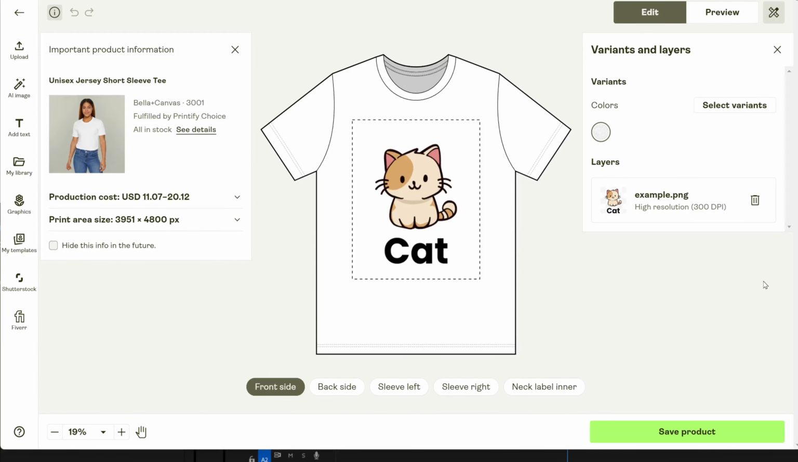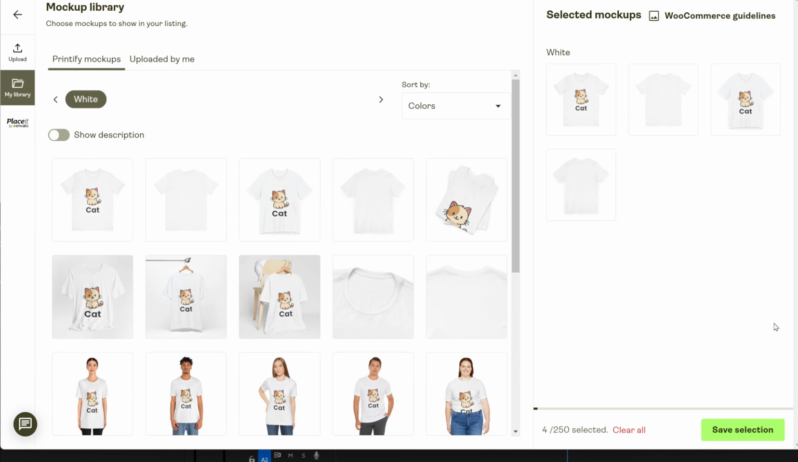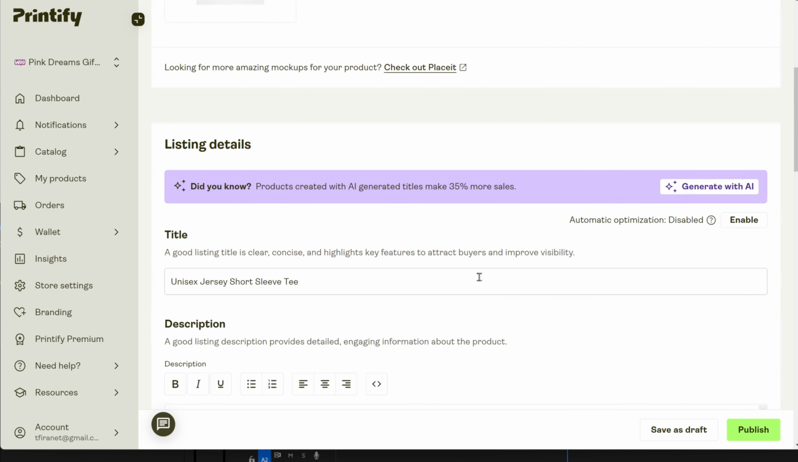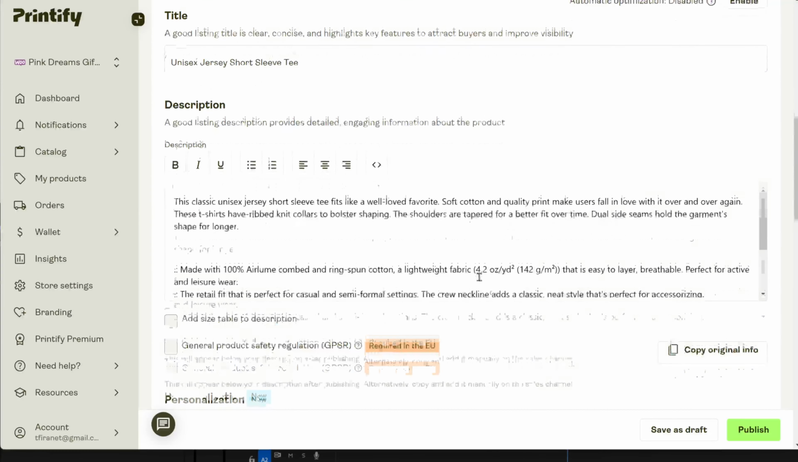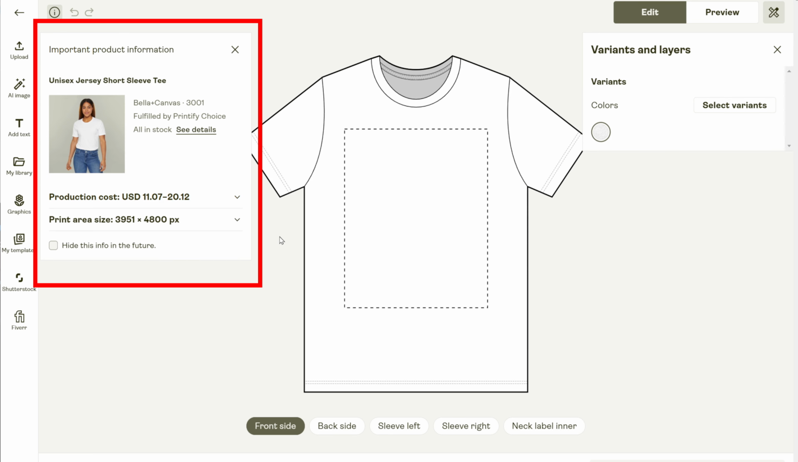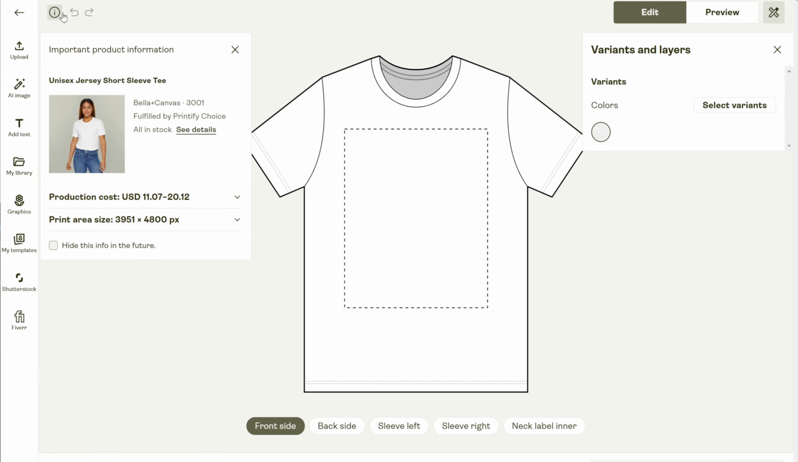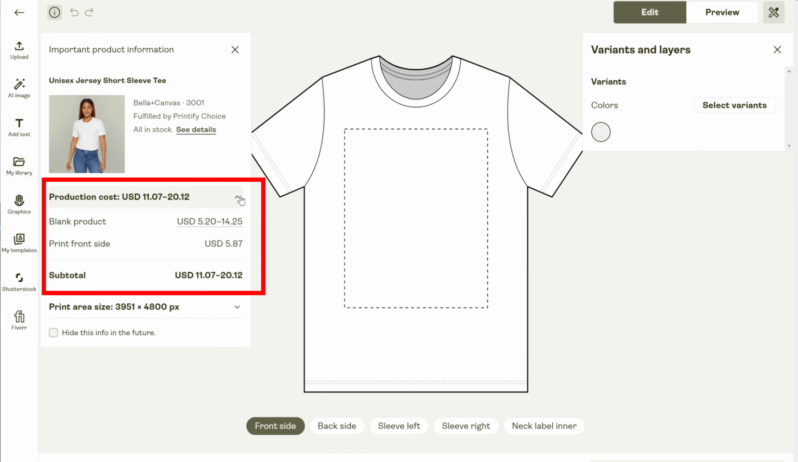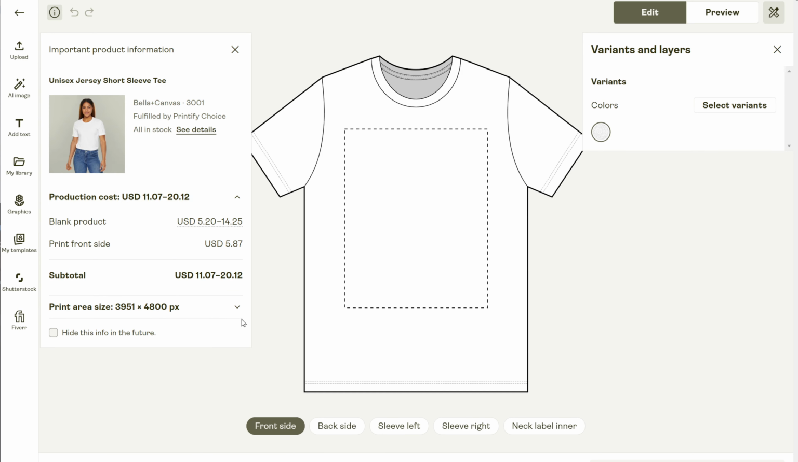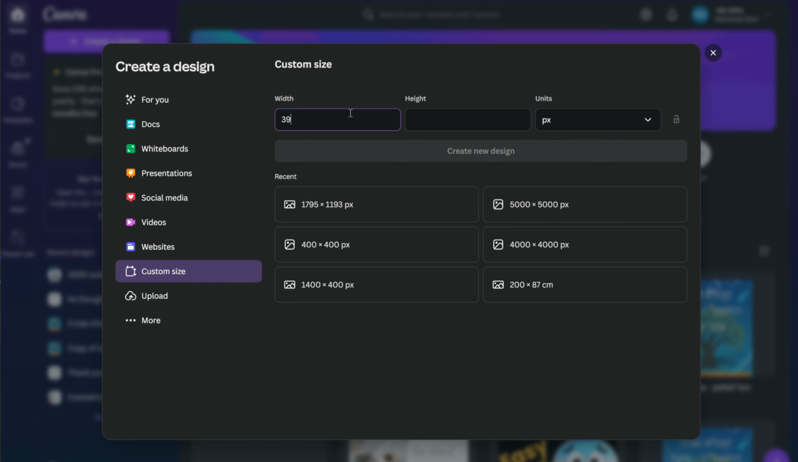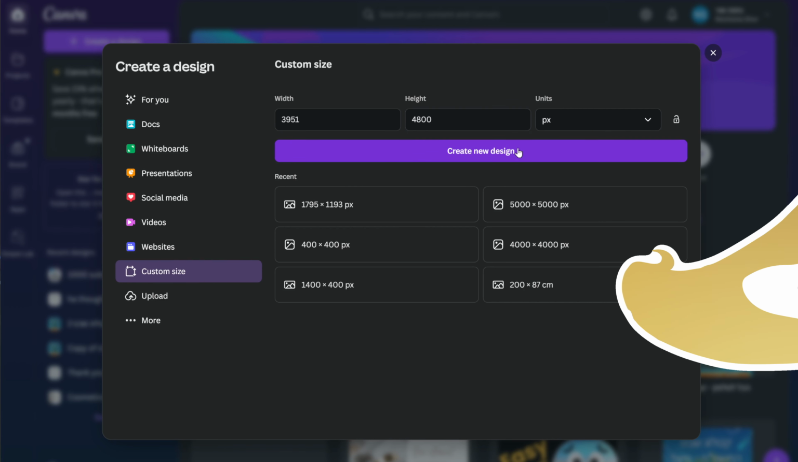When you have something on the mockup in the middle of this page, you can continue to choose mockup images that will upload to your store, along with the selling details, but we are focusing on this page. Starting with the product details, here you can see how much the product will cost you to produce before shipping. When you add more designs to the product, the production cost will increase. You also have the design dimension if you create it outside the editor using a different design tool.